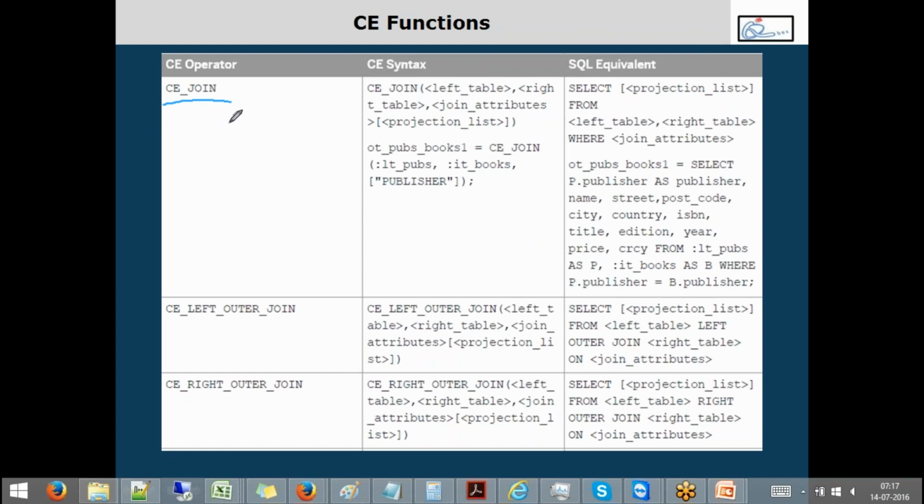Now next we have something. Next operator C_join. So let's say if you look at normal SQL, let's say I have table 1 and I have table 2. And I have some information in table 1 and I have some information in table 2. Then when you want to get data from both the tables, you perform a join. You say select columns from table 1, select columns from table 2, from table 1 inner join table 2 on so-and-so condition, right?